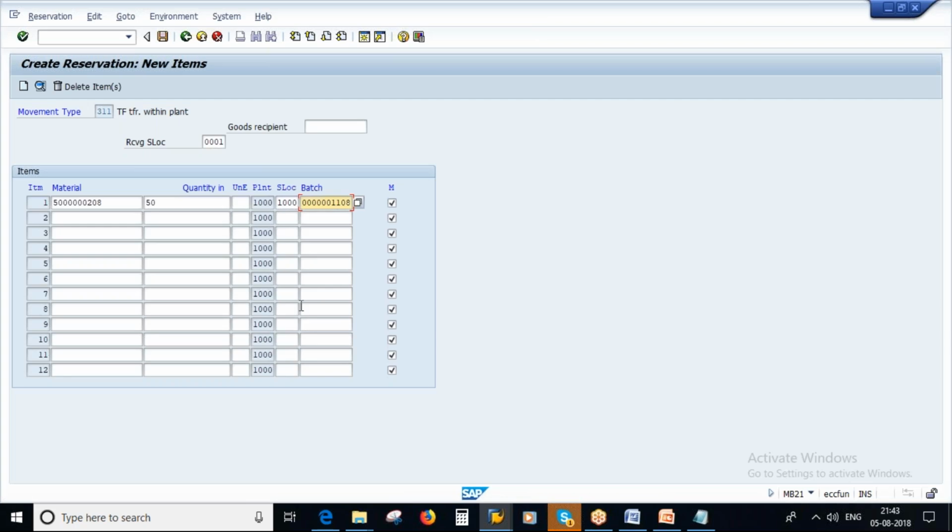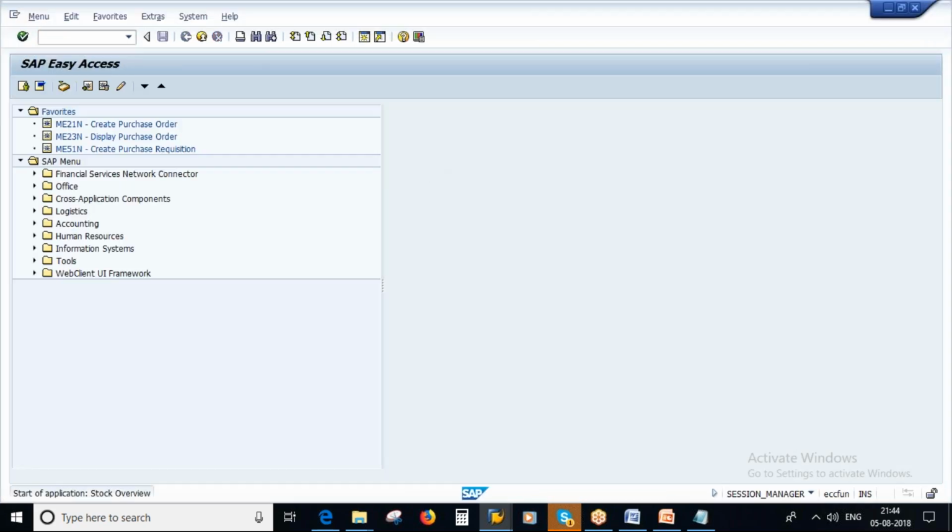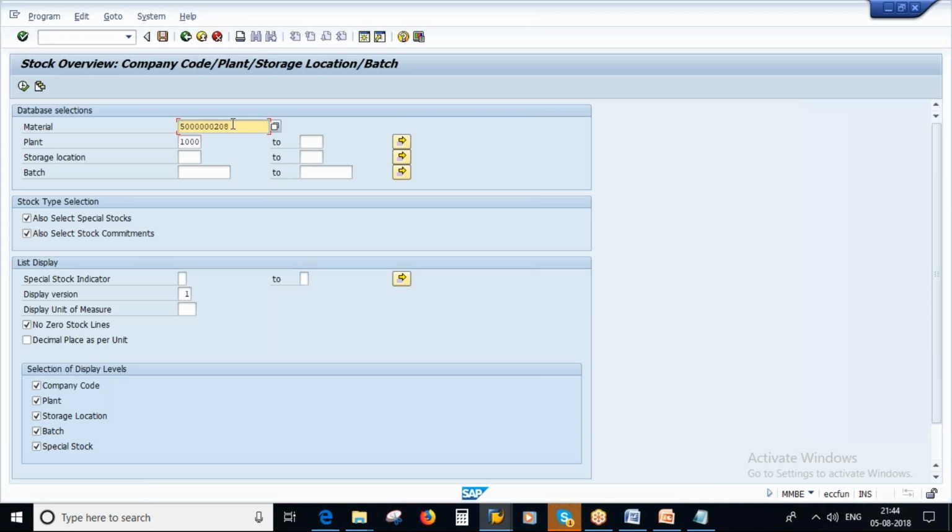So now enter it. Okay, now I want to create one more reservation for a different material. Let's say we take this material. Let us go to the stock overview of that material. Just 1 minute, let me open one more session. MMB 209.